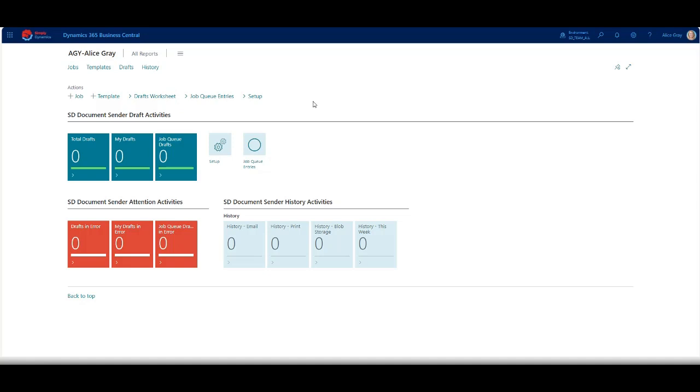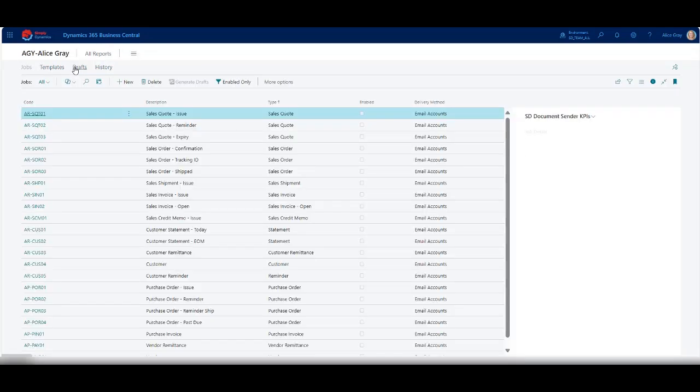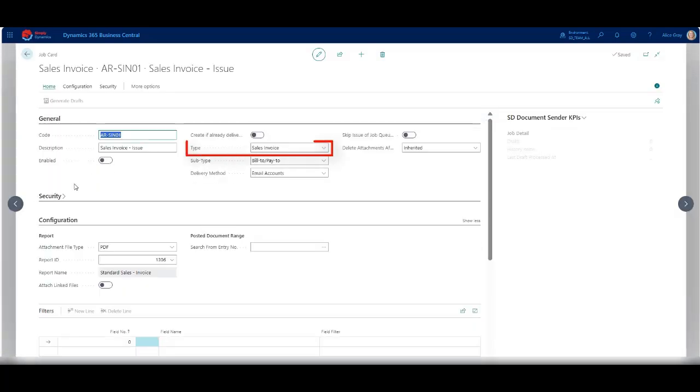Let's take a look at how easy it is to generate and issue draft documents in SD Document Sender. We'll navigate to the jobs, and from the jobs list here of all our documents that have been set up, we'll choose Sales Invoice Issue. The job card defines the type of document that we want to generate drafts for, in this instance Sales Invoice.